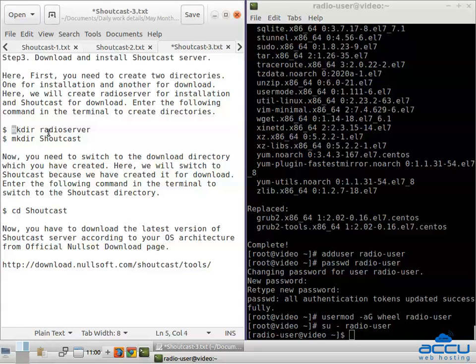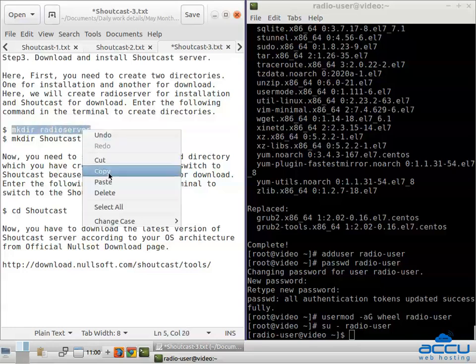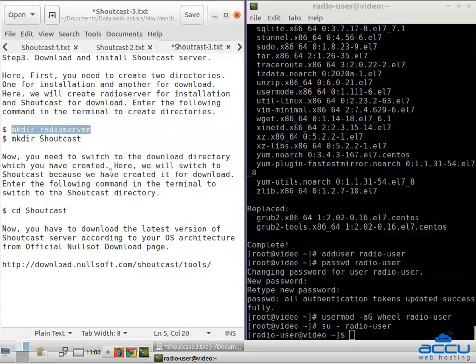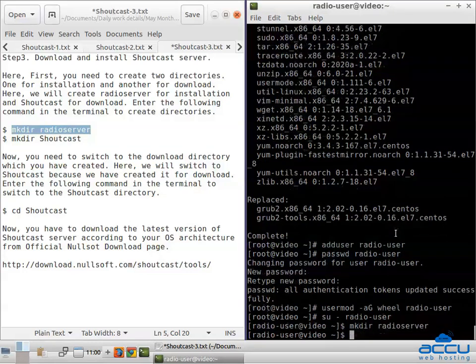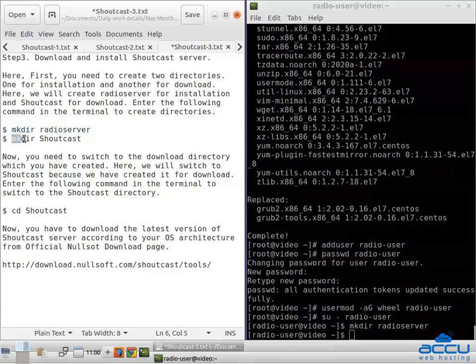Copy the command. Paste it in the terminal and press Enter. Again, follow the same steps to create another directory, Shoutcast.